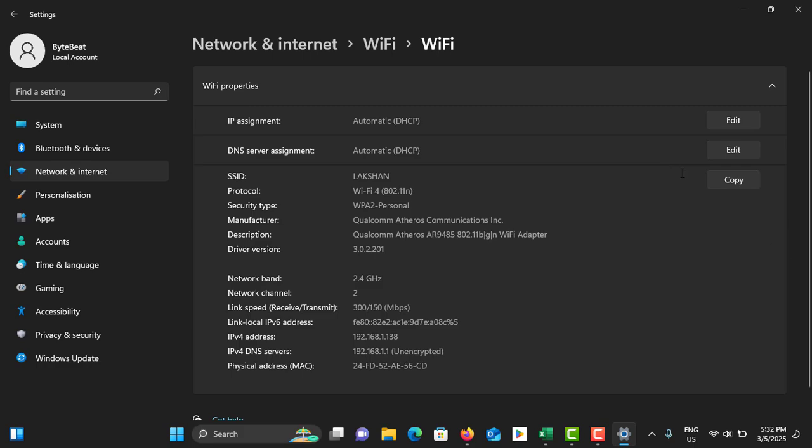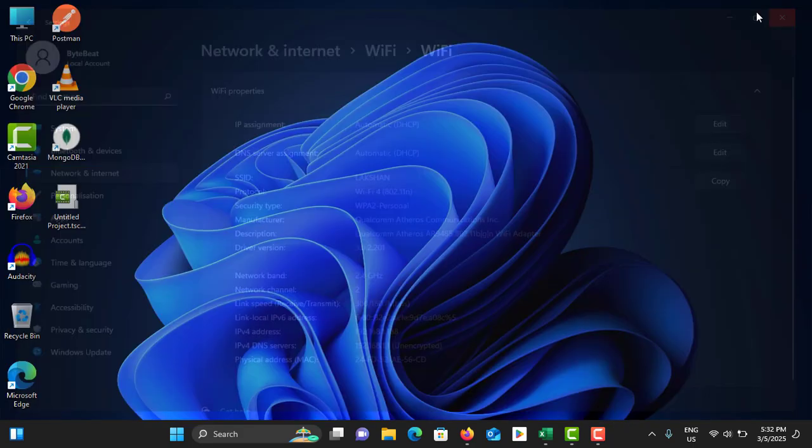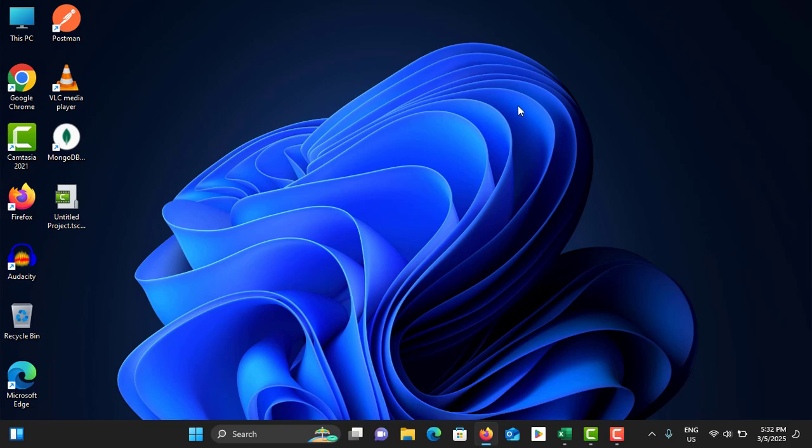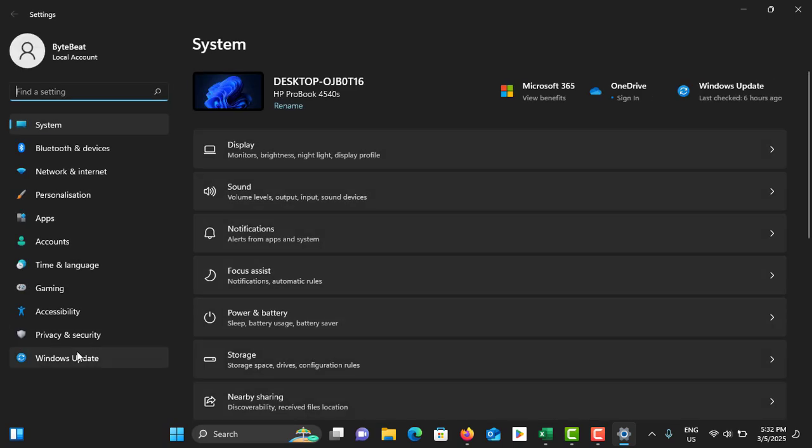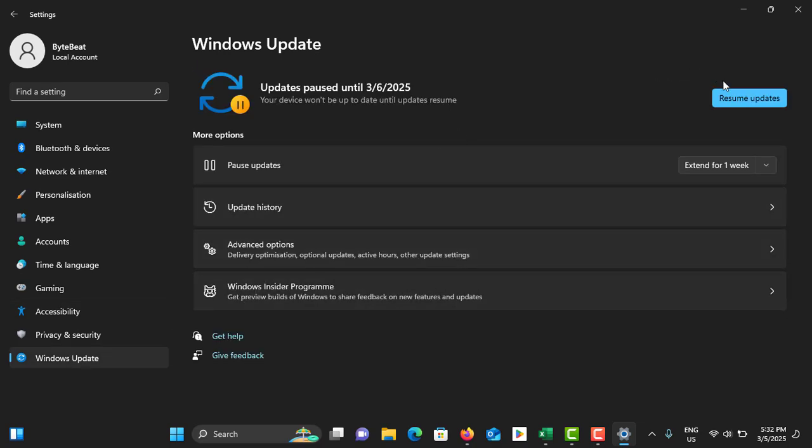And lastly, if all of those are not working, you have to check for Windows updates. To do that, press Windows plus I again to open Settings, then go to Windows Update in the left side menu. In my case, I paused the updates until tomorrow. You will be able to find a Check for updates button in here. Just tap on it. It will automatically download the latest network drivers and install them. Then after that, you need to restart your computer.